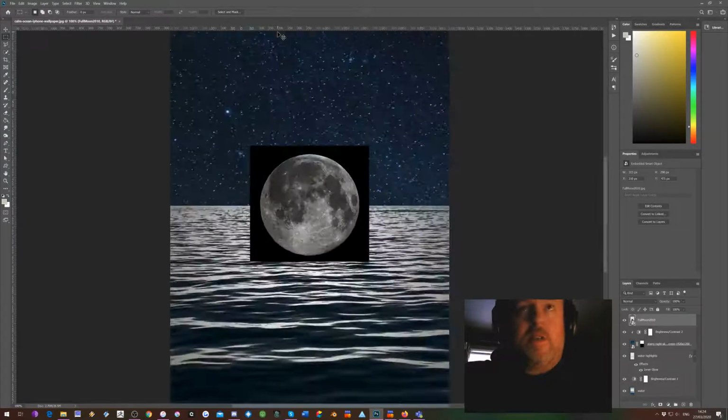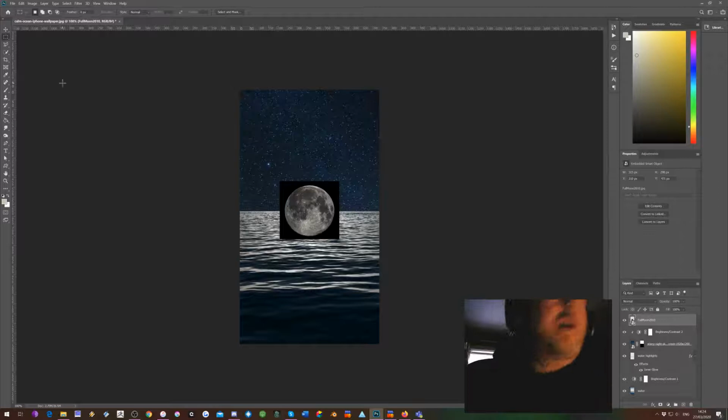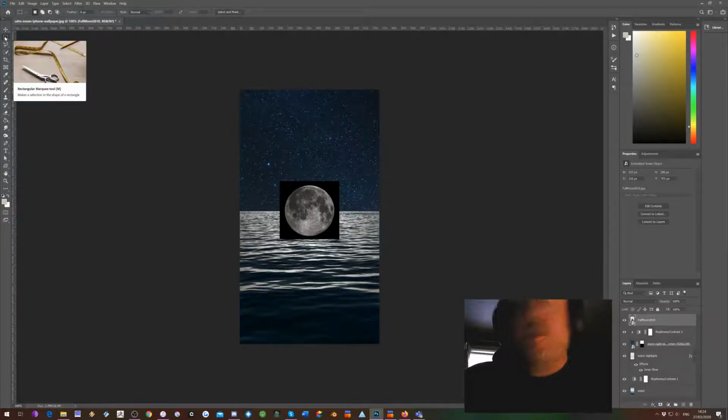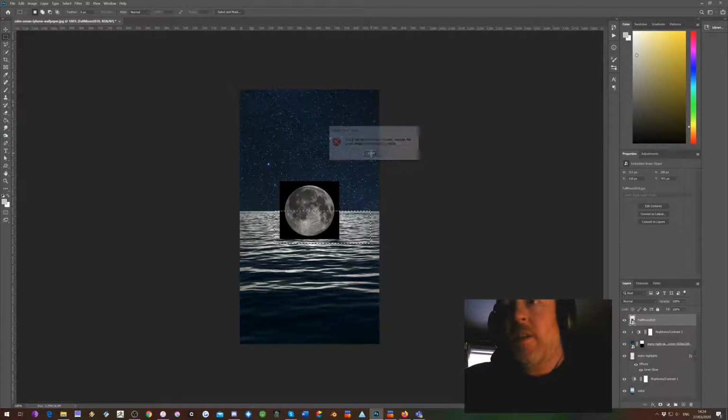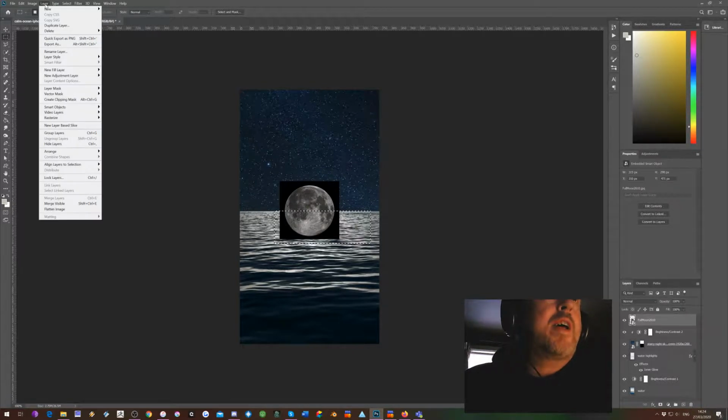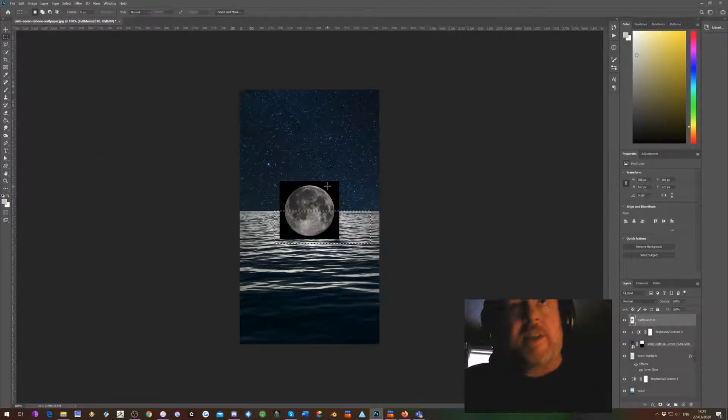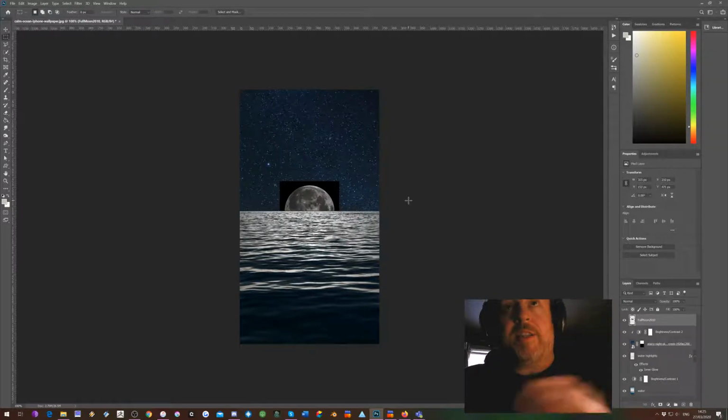Now, as I was working through this before, I ran into a snag with this. Let's see if we can do it correctly the first way. So I've got the rectangular marquee tool. I'm going to select the bottom half of my moon, then just hit delete. It won't let me delete it because it's a smart object. So let's go to layer, rasterize layer. Now we can hit delete, and then Control D to deselect that.